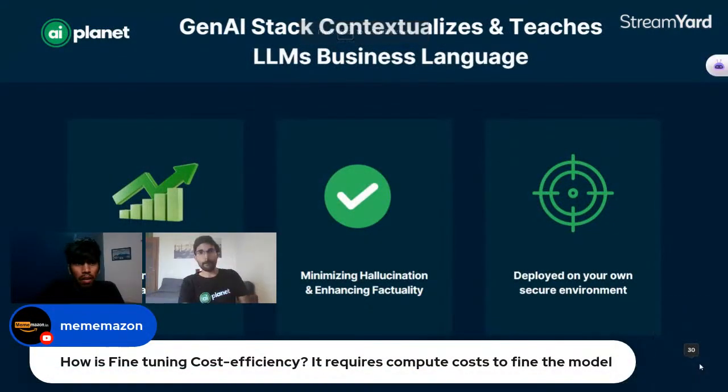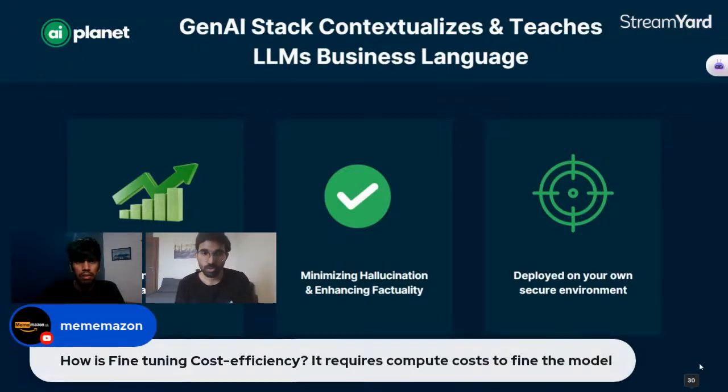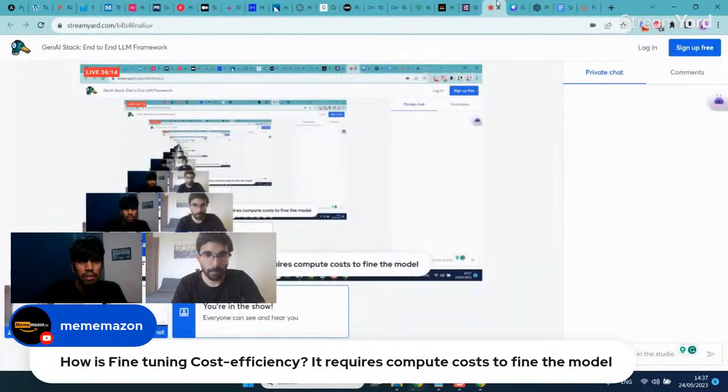How is fine tuning cost efficient? It requires compute cost to fine tune the model. Sorry, how is fine tuning cost efficient? It requires compute cost to fine tune the model.